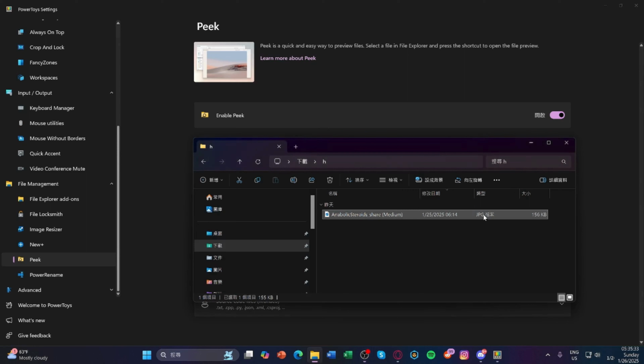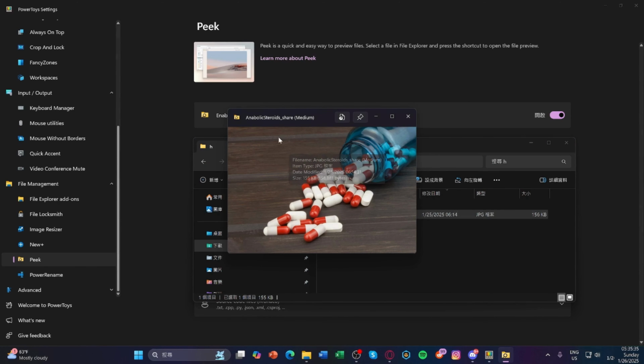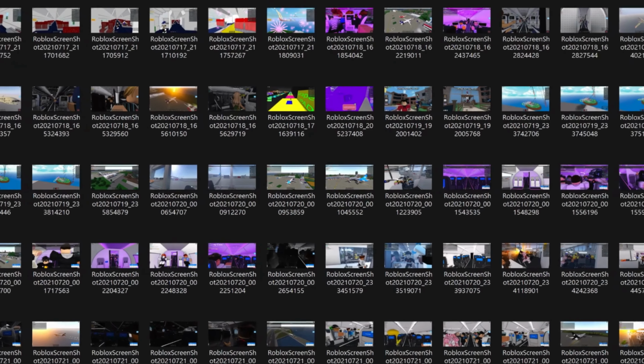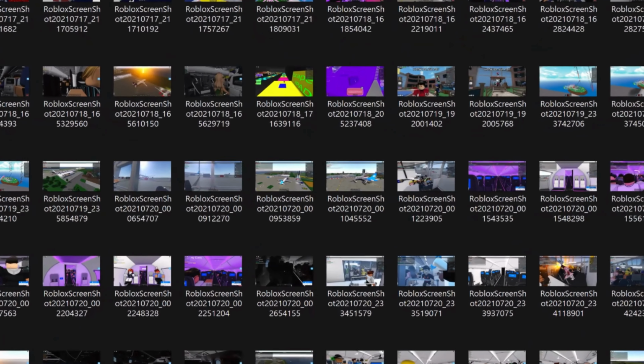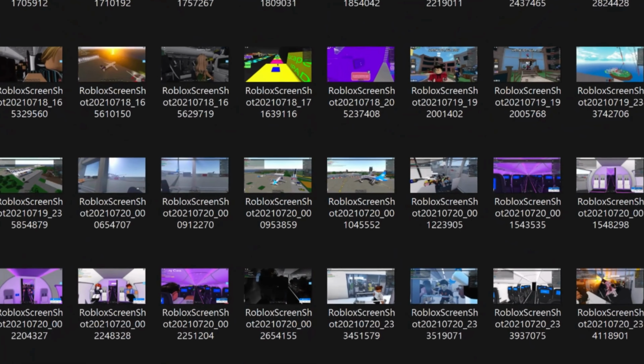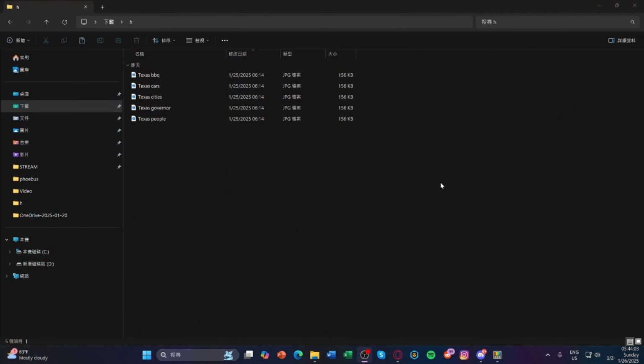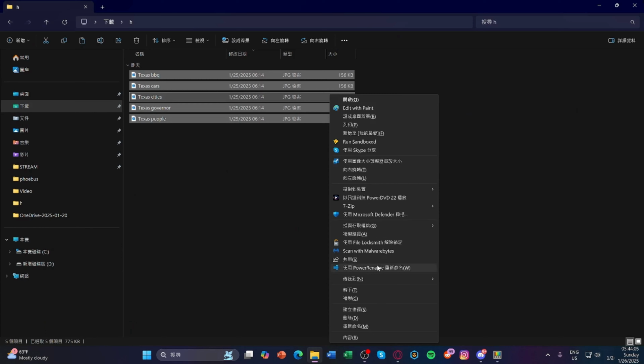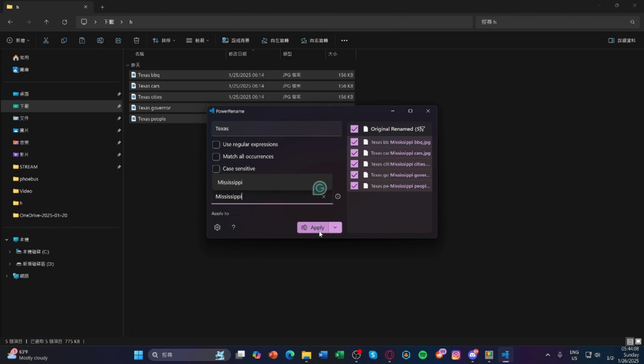Peek allows you to quickly load a preview of a file without using any CPU-intensive applications. If you're like me and have a thing for organizing files, you are going to love this feature. Power Rename allows you to bulk rename a bunch of files to finish a job that would otherwise take ages.